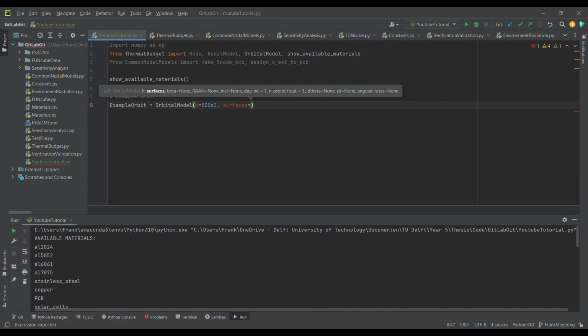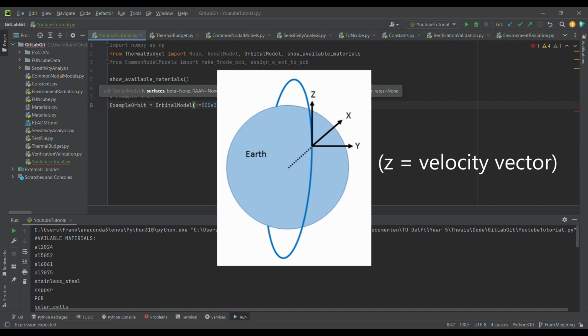And there are a few different ways of entering these surfaces, but in my opinion, the easiest way is to define the direction in terms of X, Y, and Z. And I will quickly show a diagram here on screen that shows what these directions mean. And then you can use that to define your panels.